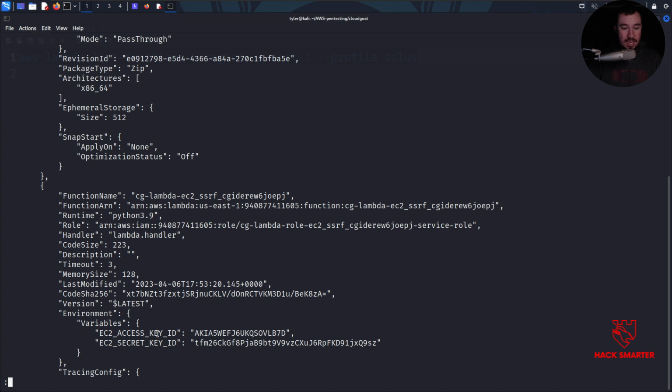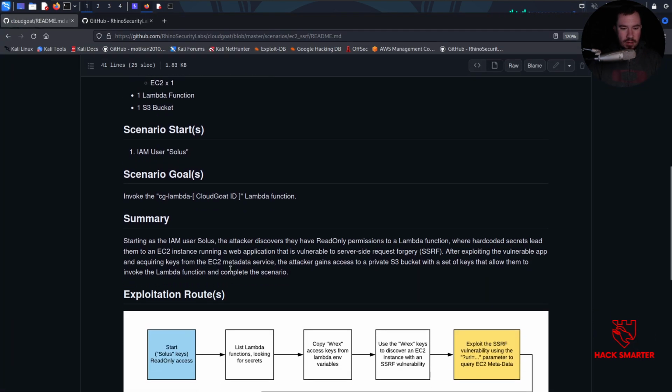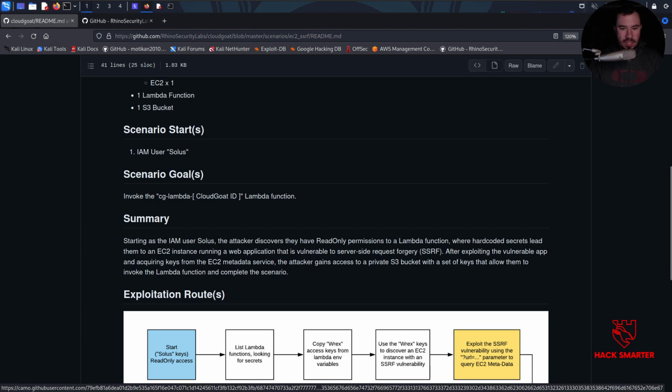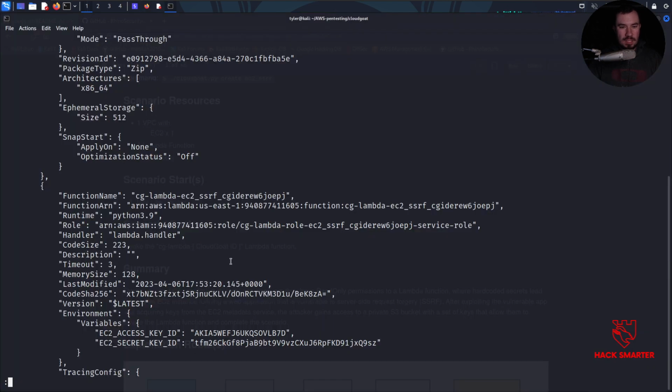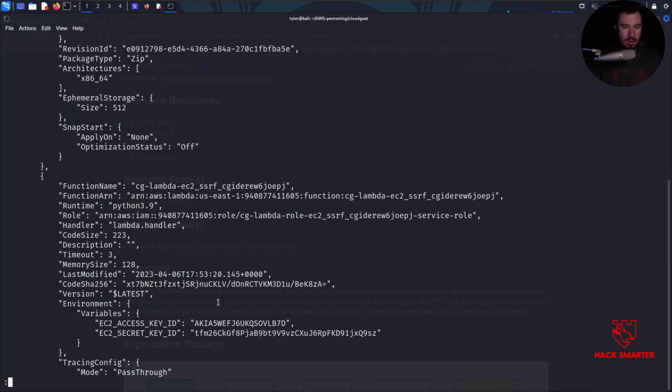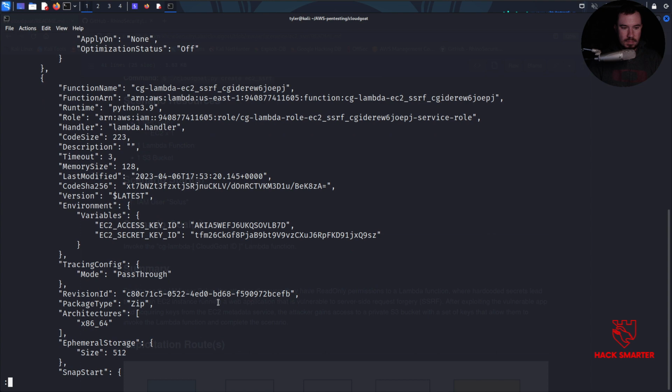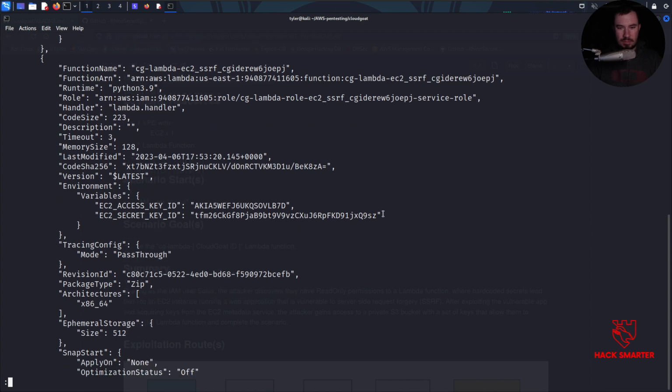We have an access key and a secret for that. Okay. So if we look back at our scenario, list Lambda functions looking for secrets. I'm guessing that's probably the secret. So we have read-only permissions to a Lambda function where hard-coded secrets lead them to an EC2 instance running a web application. I'm just going to make a guess and say those are probably the hard-coded secrets. Right? Seems right to me. Seems right to you guys.